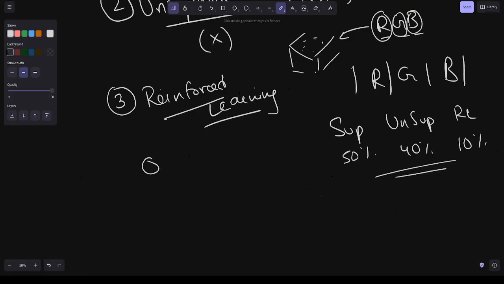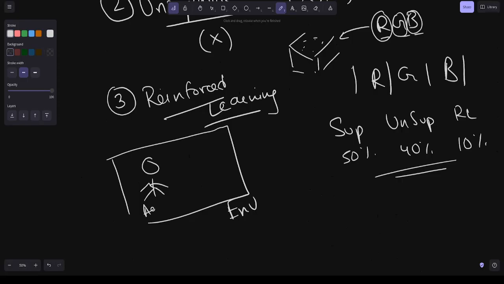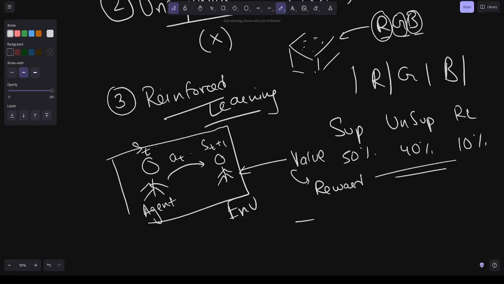Let's say you have a kid and you put your kid in an environment. This kid is called an agent. He is currently in state S_t, he does some action A_t and he is now in state S_t+1. From S_t and S_t+1, we assign something called a value, or a reward. If he does good, I'll give positive marks. If he does bad, I'll give negative marks.